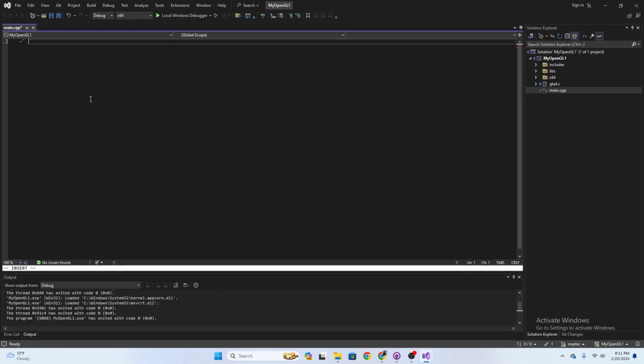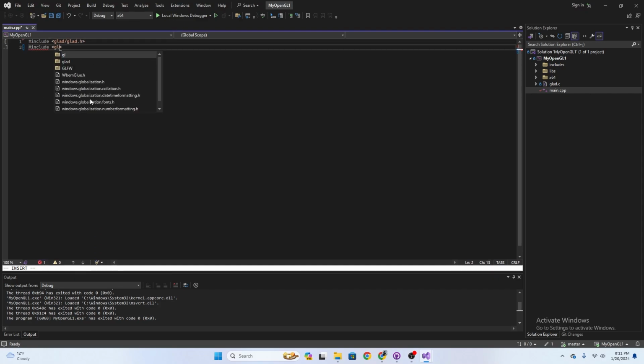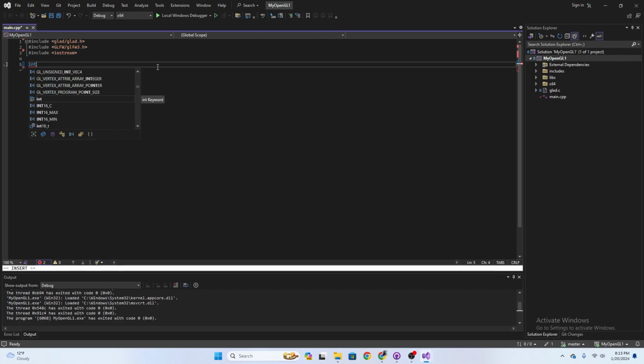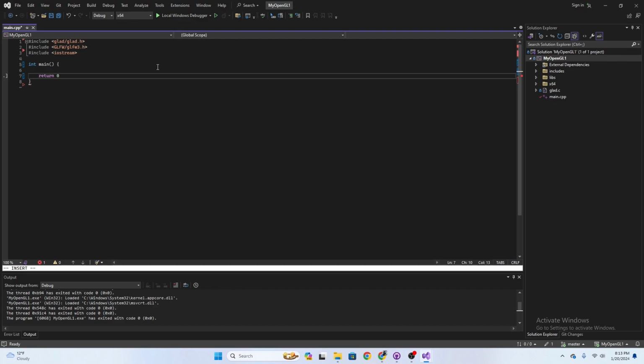So I start by including the libraries I need first. I need to include GLAD. Then I need to include GLFW. And then for input and output purposes, I just include iostream. Then we need to create our main function that returns 0.